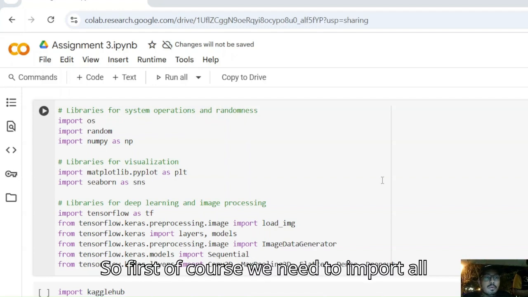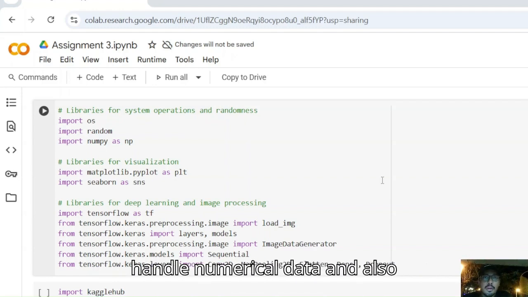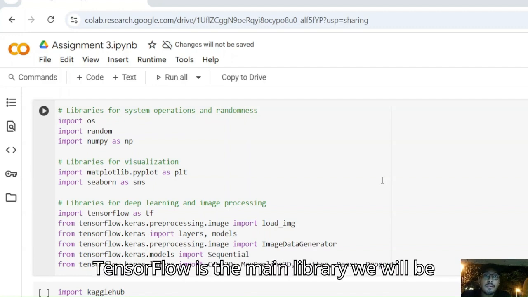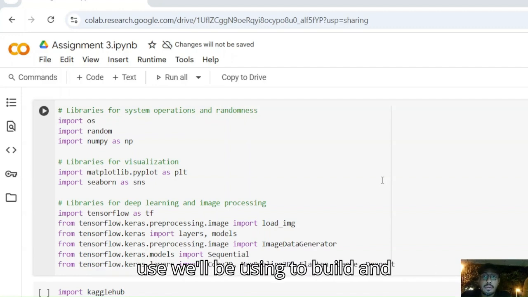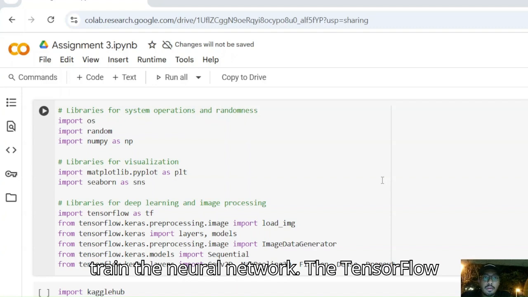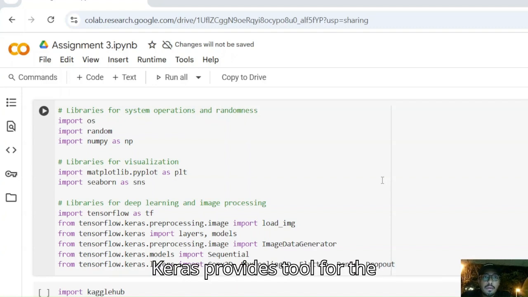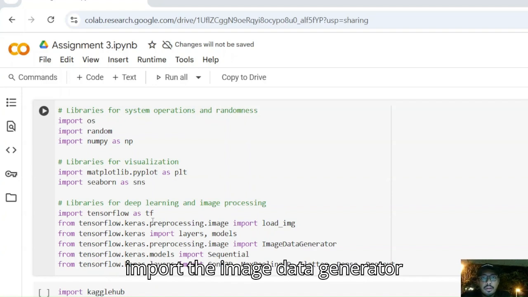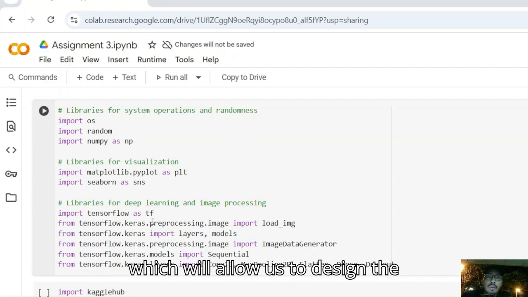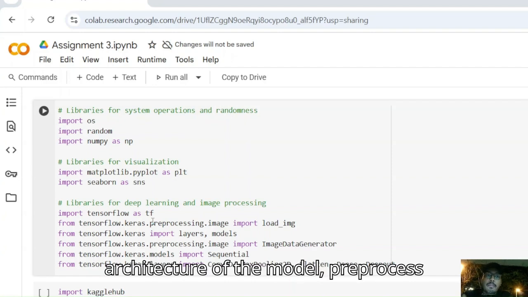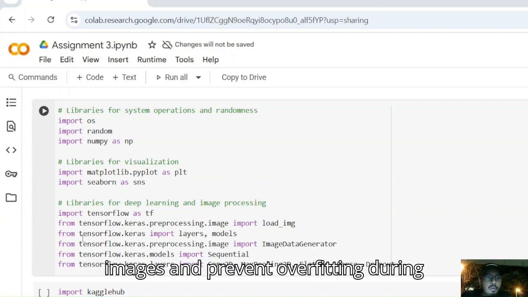First, of course, we need to import all the standard libraries such as NumPy to handle numerical data, and also Matplotlib and Seaborn to visualize data, and also TensorFlow. TensorFlow is the main library we'll be using to build and train the neural network. TensorFlow Keras provides tools for the CNN. We also have to import the image data generator and layers such as Conv2D, MaxPooling2D, and Dropout, which will allow us to design the architecture of the model, pre-process images, and prevent overfitting during training.